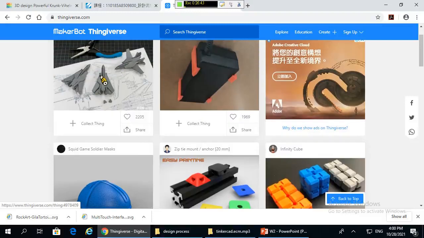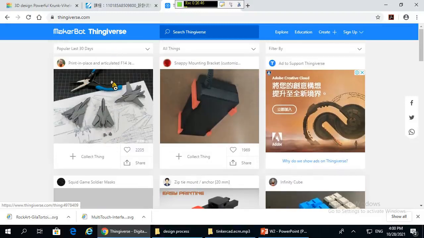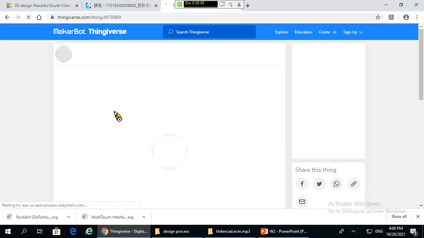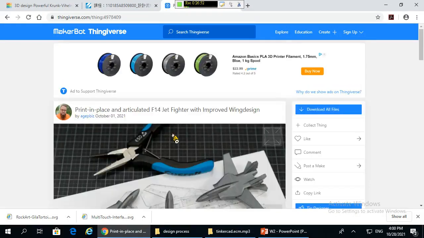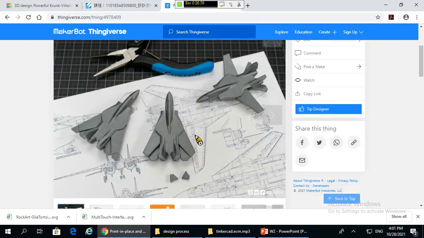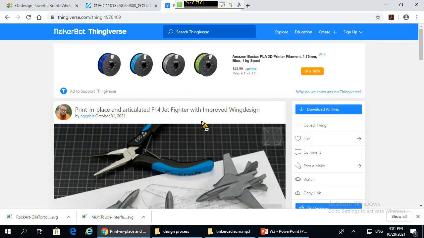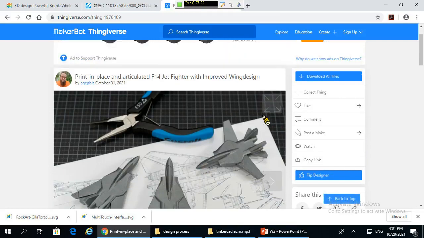For example, I actually like this F-14 jet fighter. You know the F-14? It's from the movie played by Tom Cruise, Top Gun, a long time ago. Recently I think they are going to launch the second Top Gun very soon, but Tom Cruise is really old right now. The F-14 fighter is also called the Panda, but I have no idea how it looks like a panda.